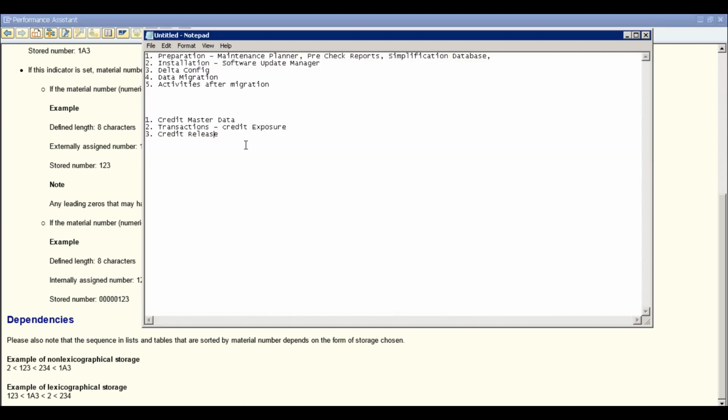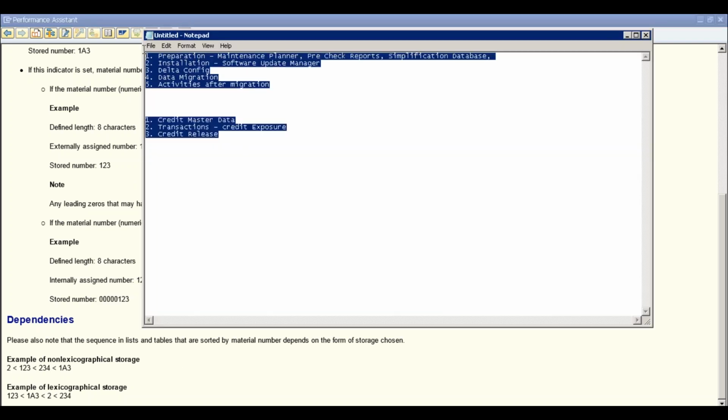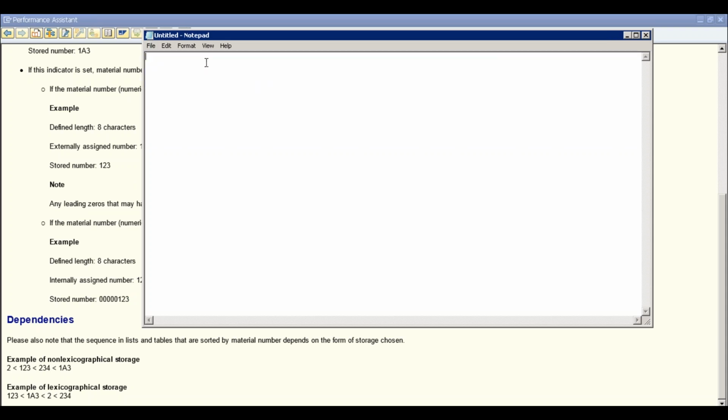So let me give you the example. Let me just remove this. This is related to the last session. Yes. So for example, first let's talk about when this indicator is not set.